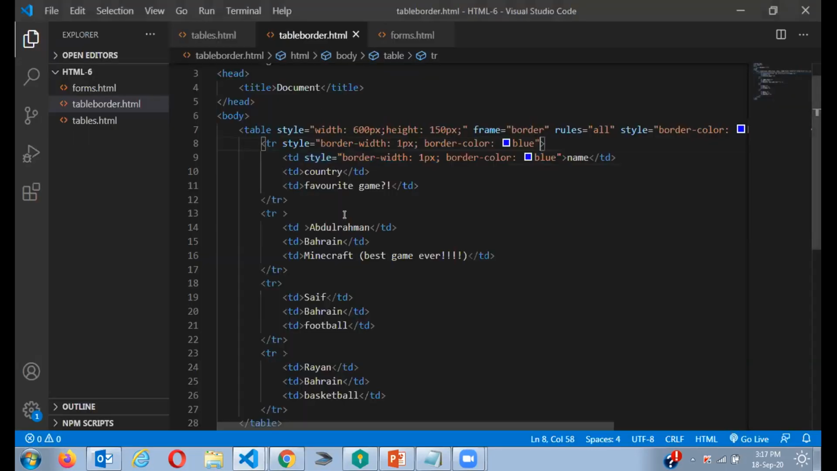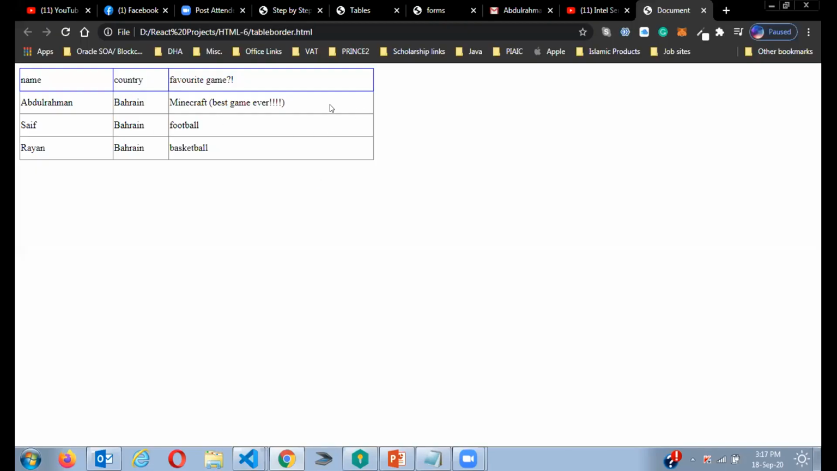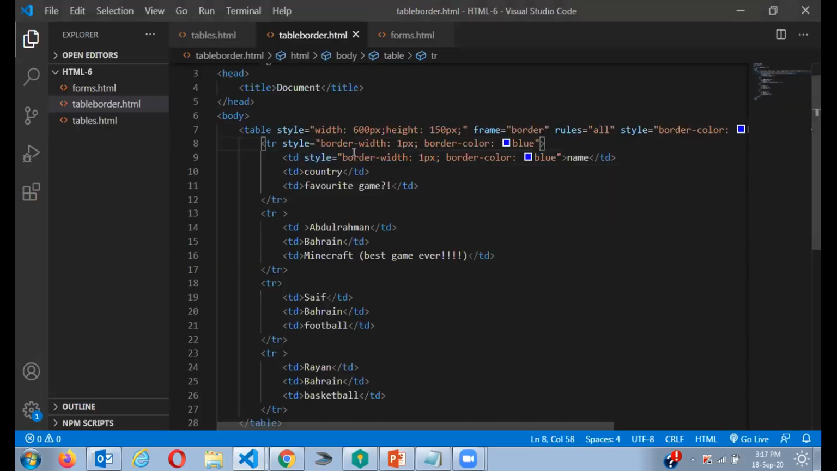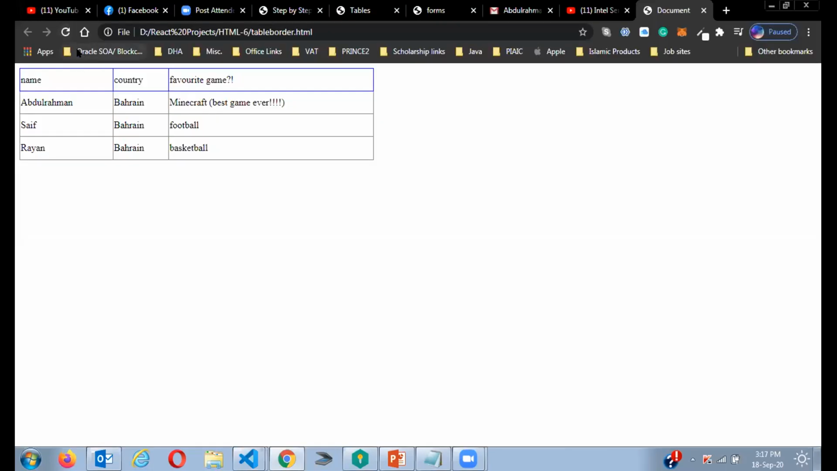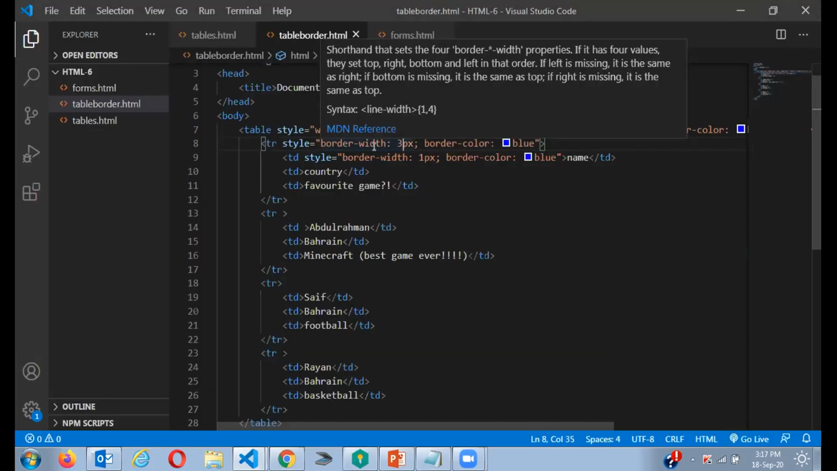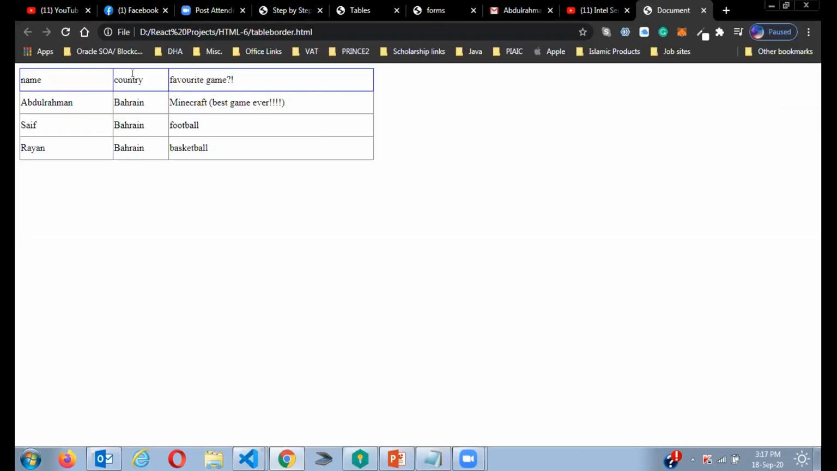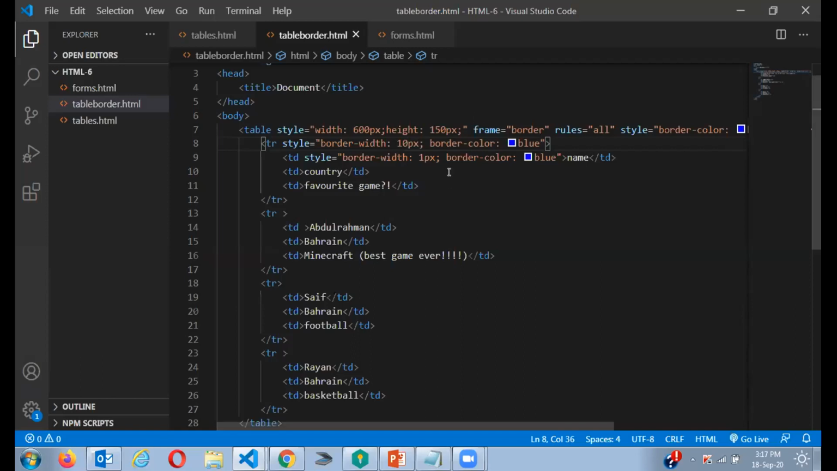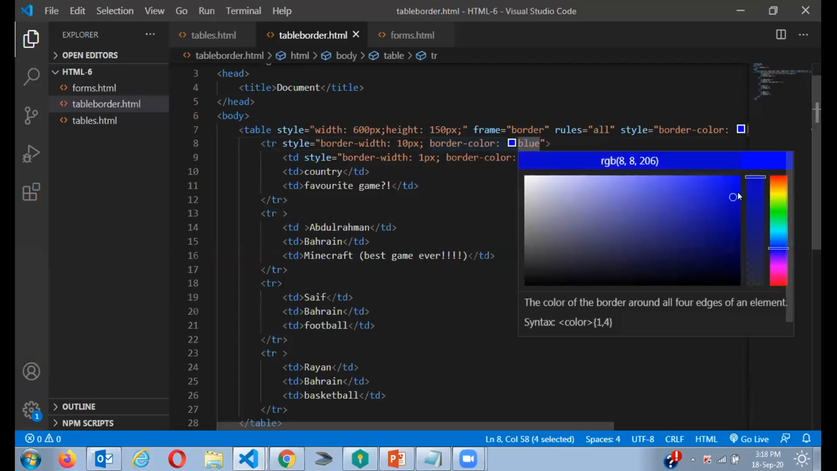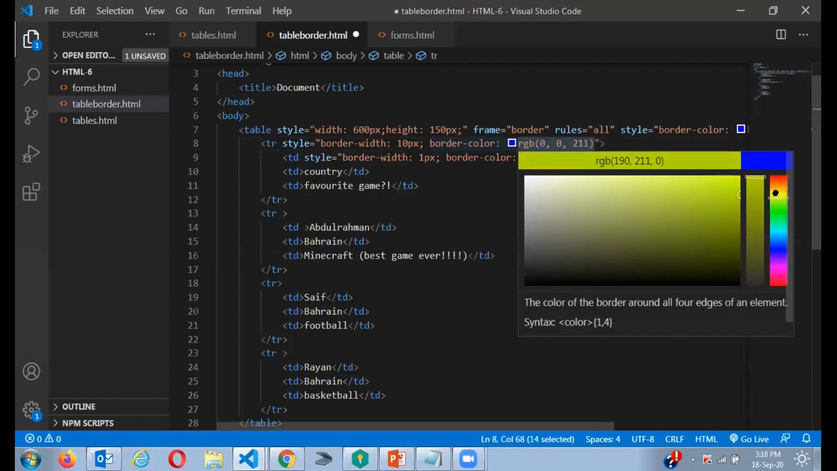Either you can define a particular cell, or you can do that for all three. So yeah, that's a good thing. So let me just change it to 3 pixels, and yeah, you see it works. 10 pixels. Okay, and maybe the color I can change it to maybe yellow.